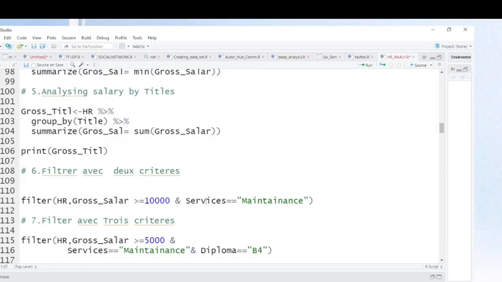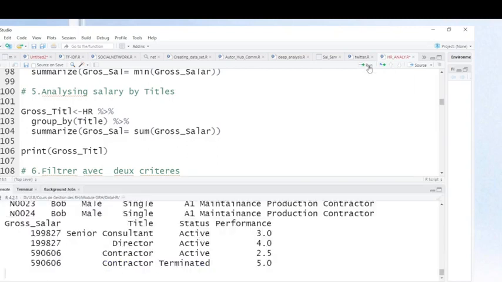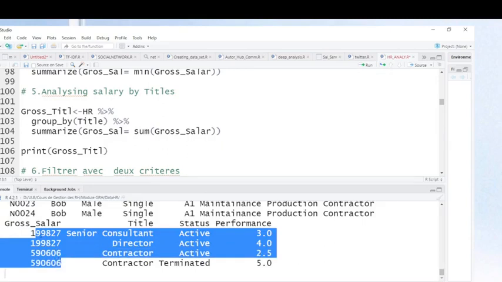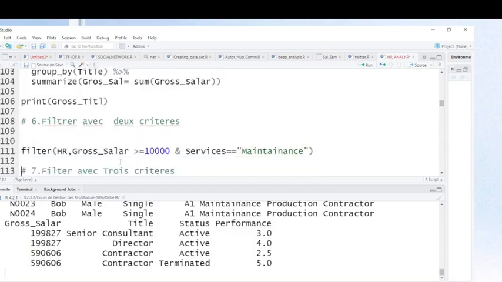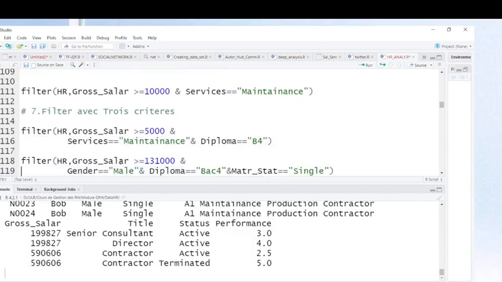Now let's see if you can find someone who has these criteria. You see there are some people with such criteria: this one, this one, this one, and this one. This is how you can use two criteria to make your analysis. Let's use more than two criteria. Let's use three criteria.